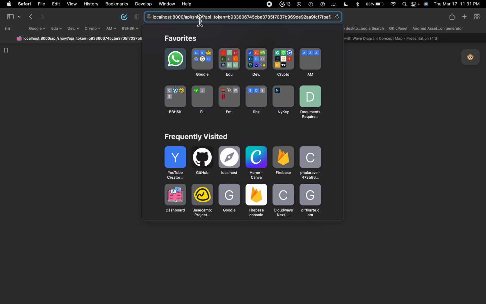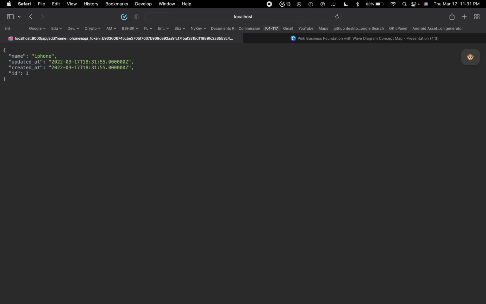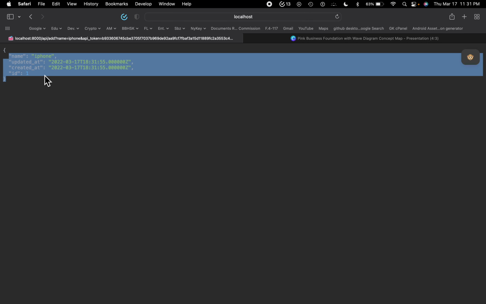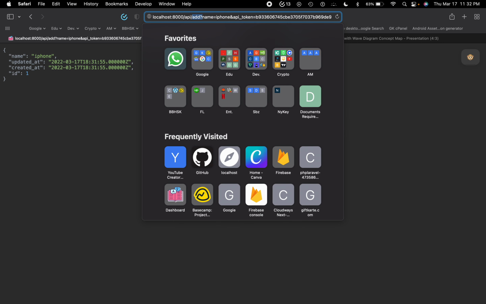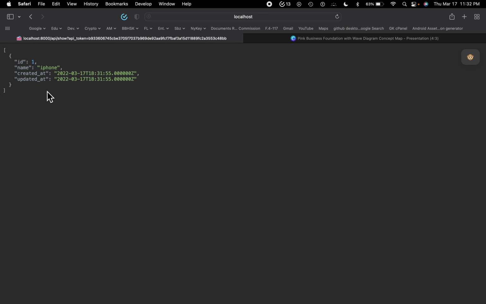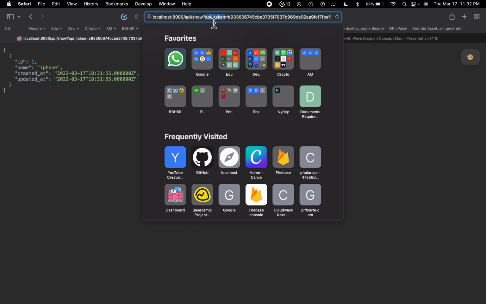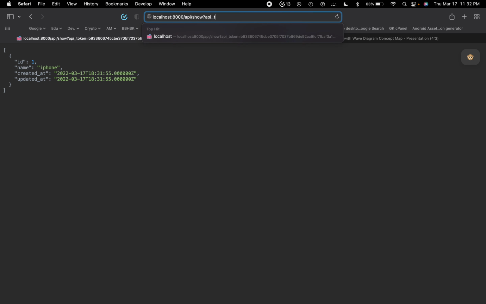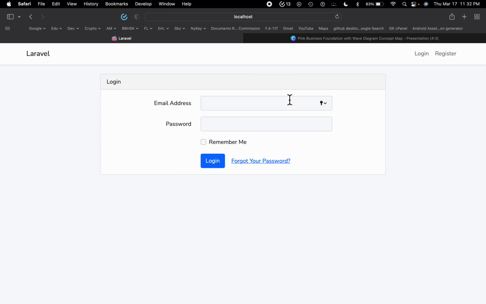So let's add something here, api/add, and then question mark name equal to iPhone, and api_token is this. So this will add a new row inside our table, and I can see this row if I go to the api/show. So I can read the data as well. So you see that if I use the correct token, I can access this information. If I don't use the token, it will ask me to log in, right?